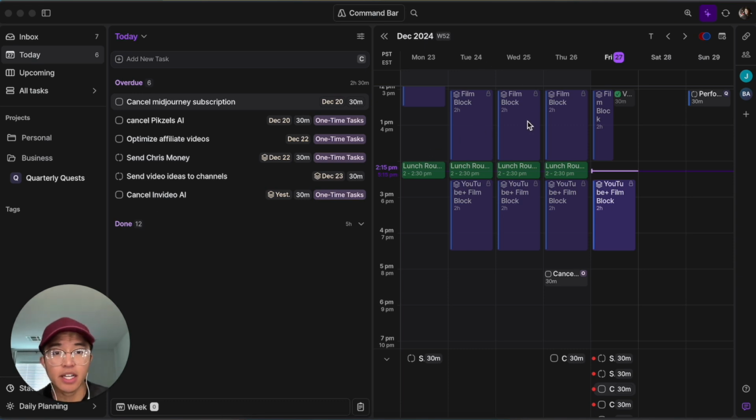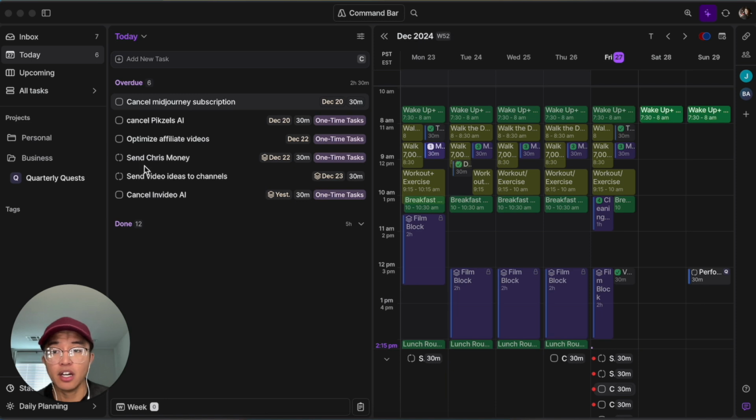On the right-hand side, we have the calendar view. On the left-hand side, we have our to-do list or checkbox list. Now, Akiflow syncs up with all your favorite project management tools like Slack, Notion, Trello. It also syncs up with all the different calendar apps out there like Google Calendar and Microsoft Outlook.